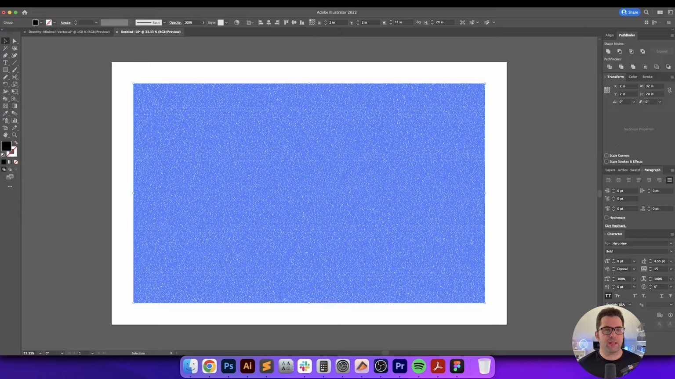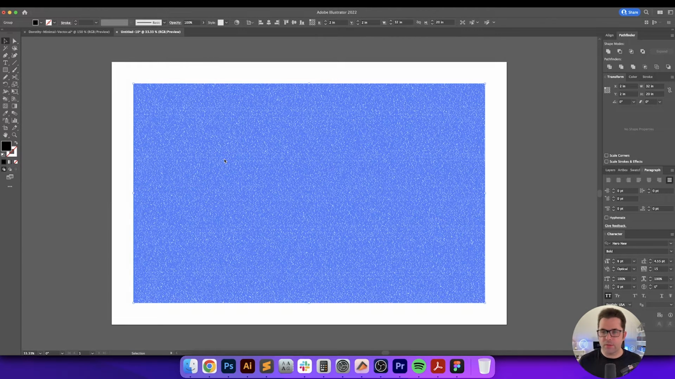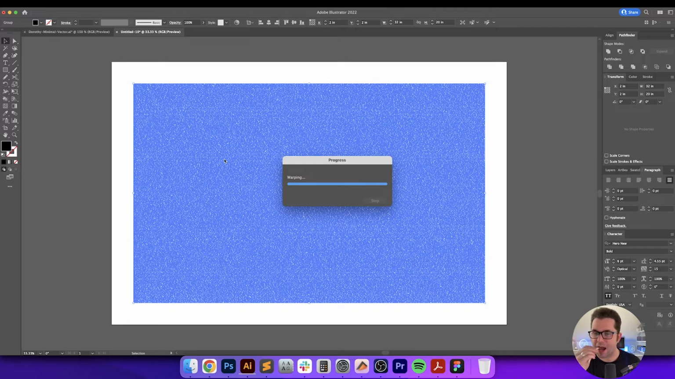All right, so now the last thing that I want to do is I want to apply this wave effect to all of the text. And this generally doesn't take too long, so that's a good thing. And while we're waiting on this, I'm just going to enjoy my delicious cheese stick here. All right, warp, warp, warp, warp, warp. Come on.